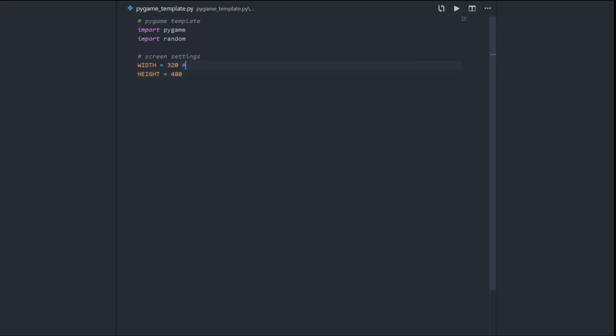Let's leave a comment over here saying width of the screen, and I'll do the same for height. Now notice that I'm using capital letters for these variables, and the reason that I'm doing this is because in Python there's no constant variable declaration. Like if you ever use JavaScript, you know there's a variable declaration called const that you can use to define a constant variable. Since we don't have that luxury in Python, we often use capital letters to show that this variable is not going to change.